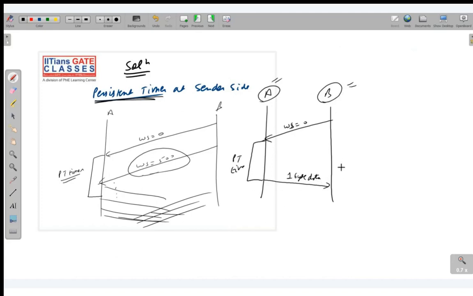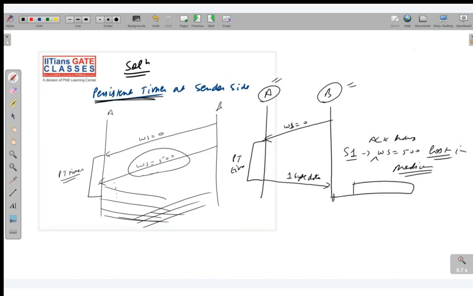Now in this scenario, scenario one, I'm assuming that the ACK having WS equal to 500 is lost in the medium. So here the buffer of 500 was full and 500 was empty.